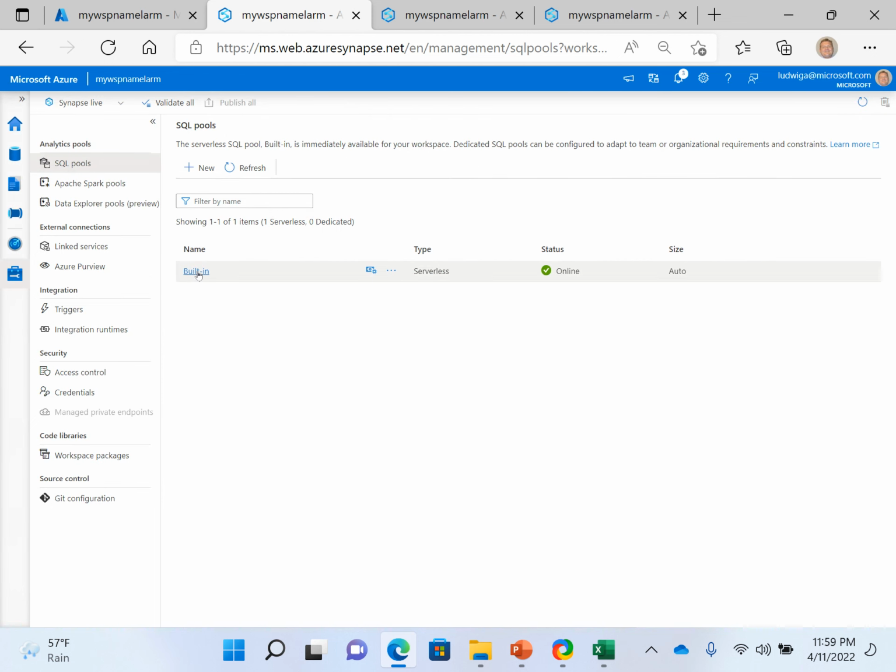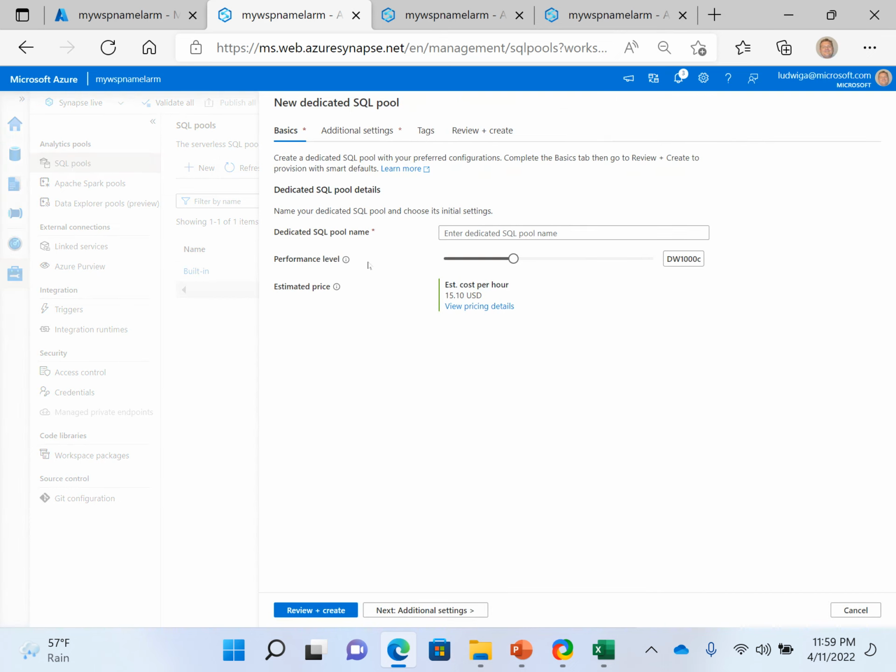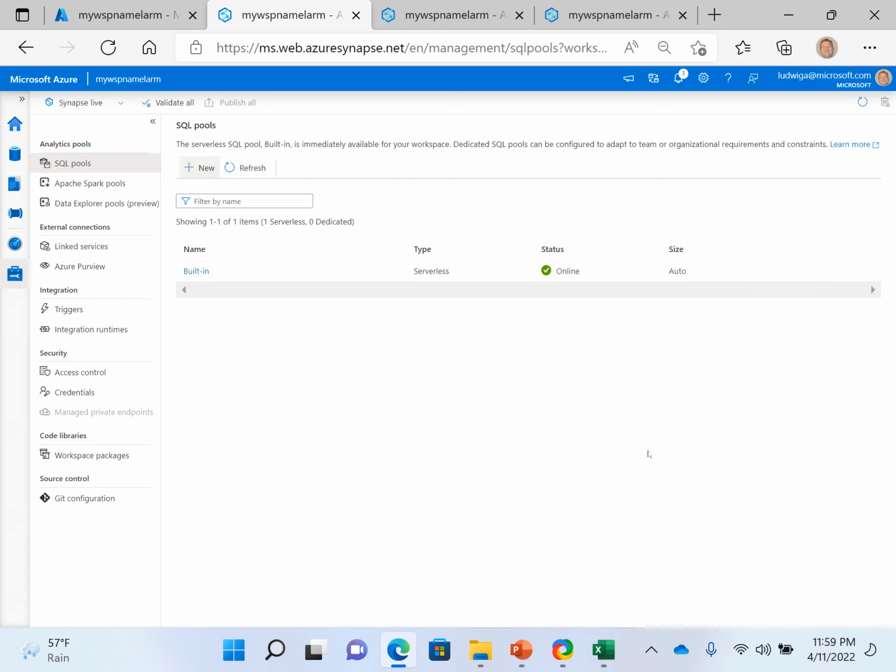And we already have a built-in pool, serverless, and see, it does give us a choice. Dedicated SQL pool. Apparently, you can only have one serverless pool in a workspace, the way this dialog works, okay? But you can definitely have multiple dedicated pools. I know that for sure.